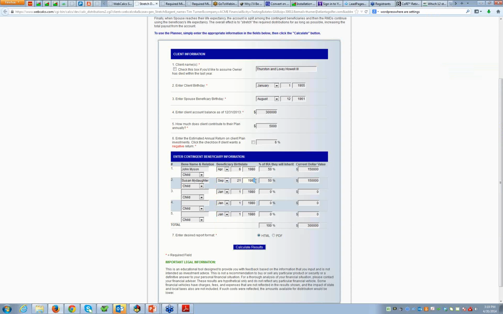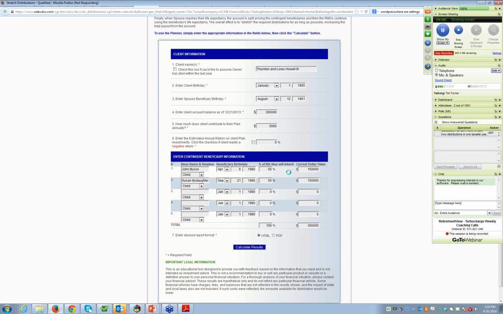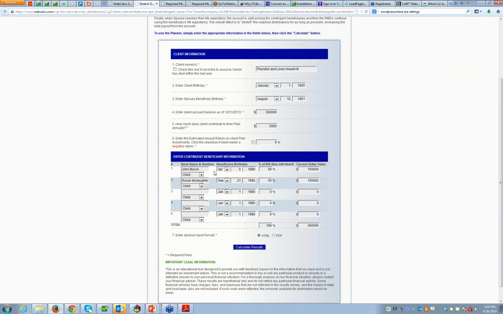I'm just changing these a little bit. And right now we have them 50-50, which is very typical. Maybe they have 3 or 4 kids and it gets a little more complicated. Let's go ahead and calculate so we can see what this looks like.